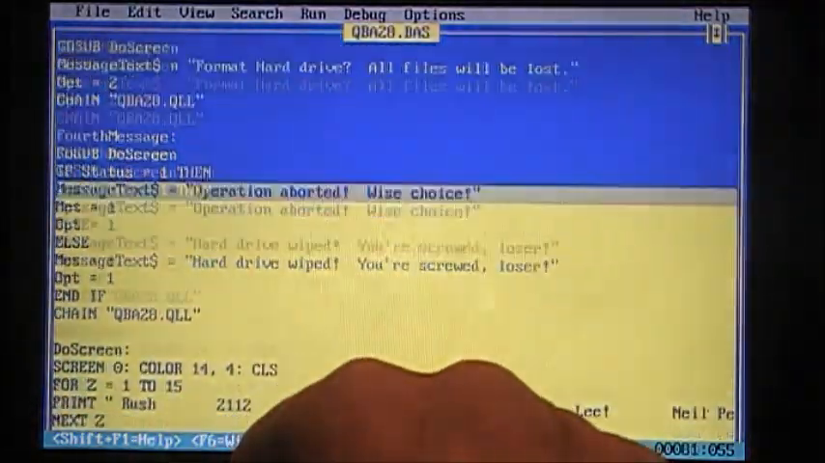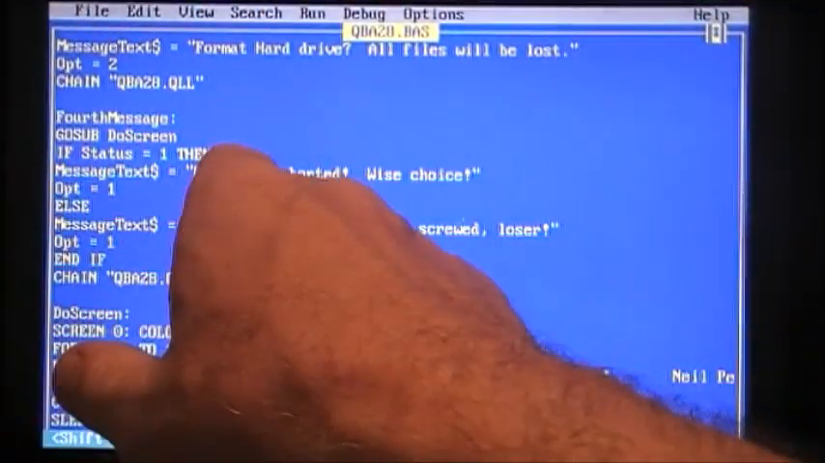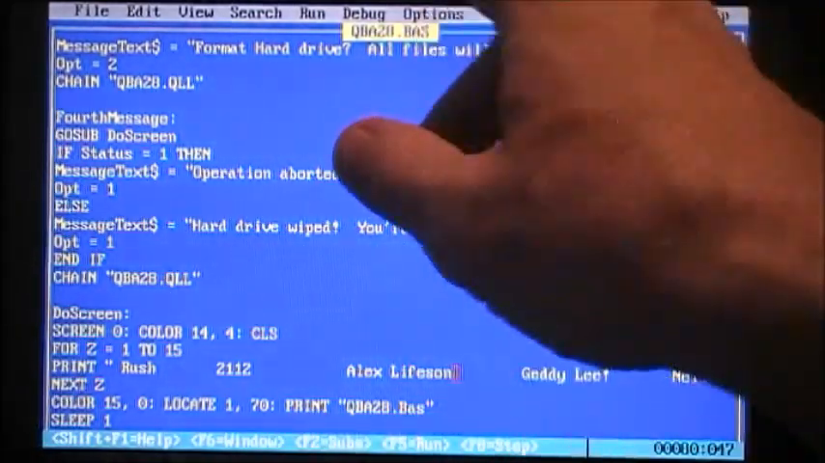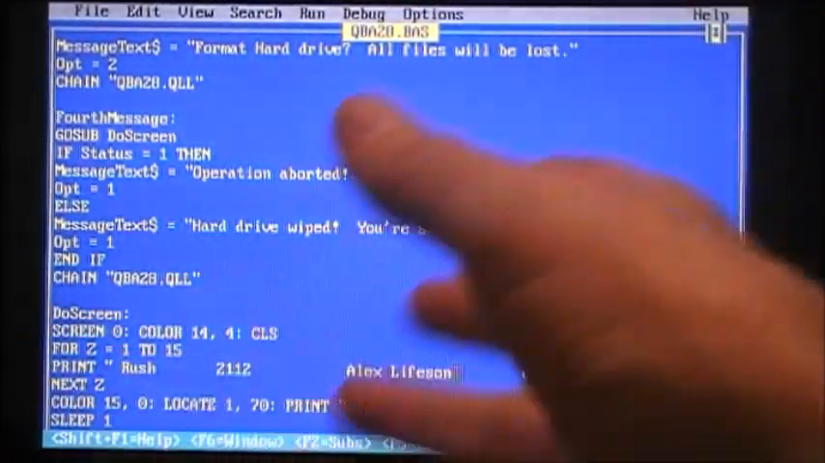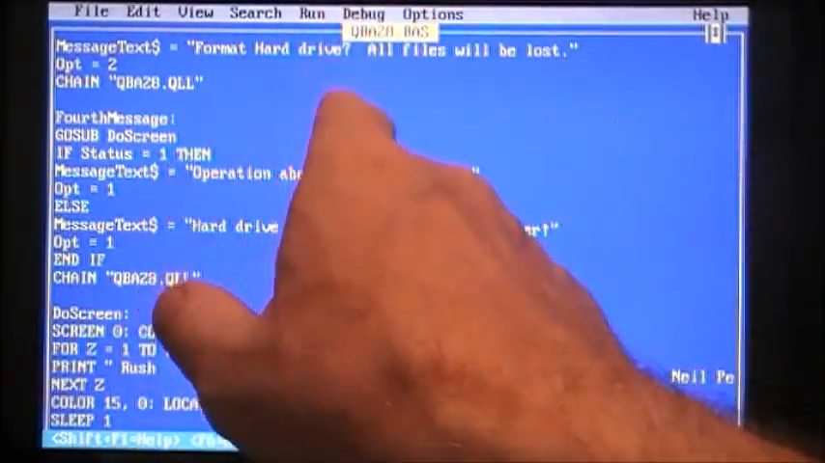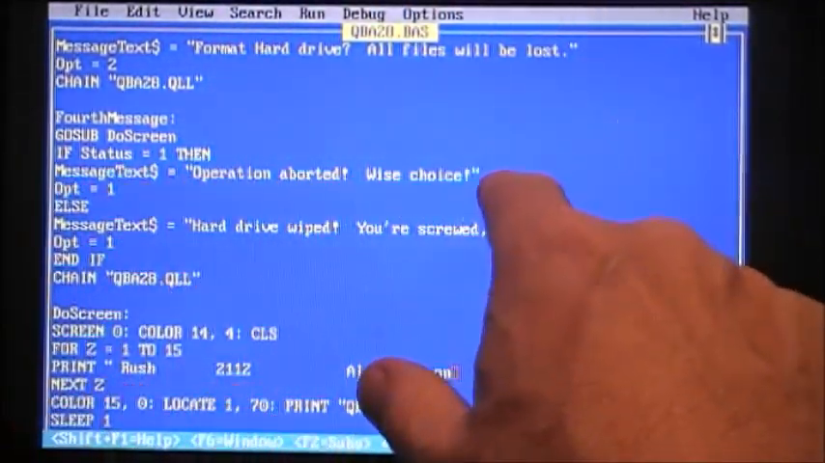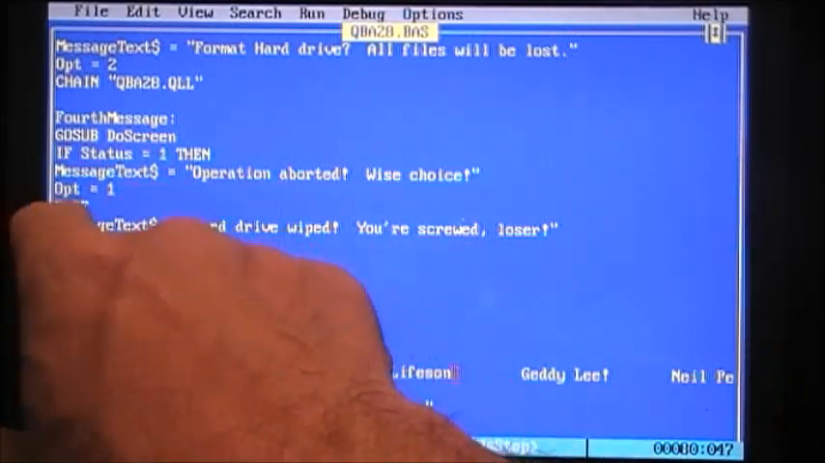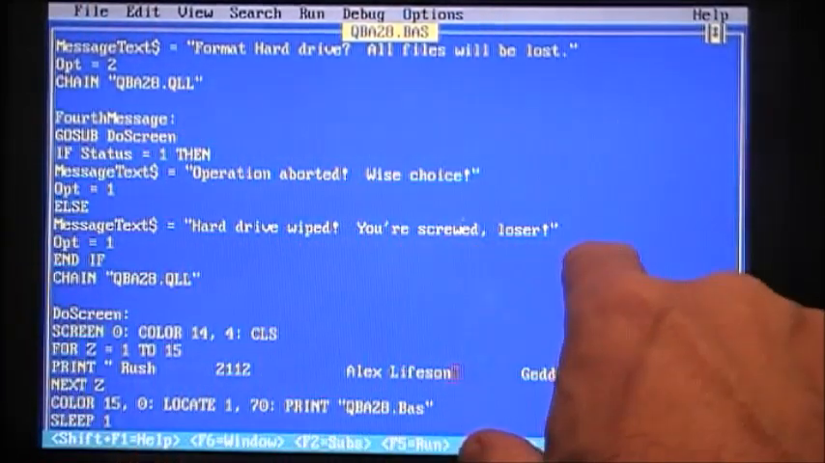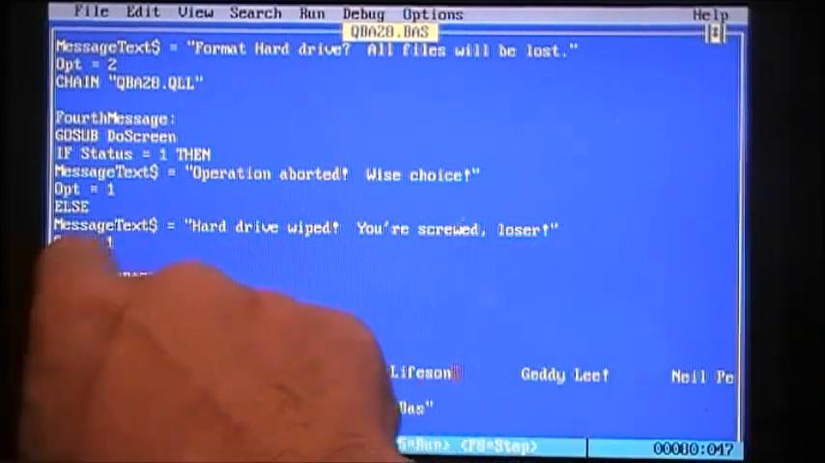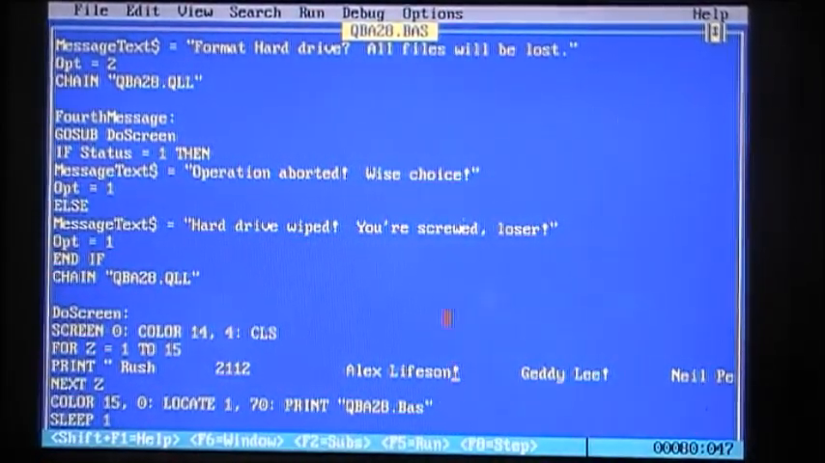Fourth message is, now here we gosub do screen. If status equals 1, now status is set by the QLL program depending on which key you press, if C or anything else. So if status equals 1, then message text equals operation aborted, wise choice, option equals 1, else message text equals hard drive wiped, you're screwed, loser, option equals 1, end if, and then chain QBA28.QLL.